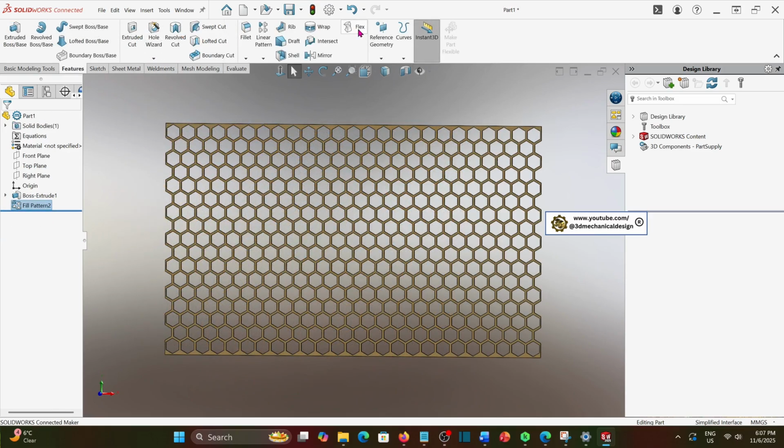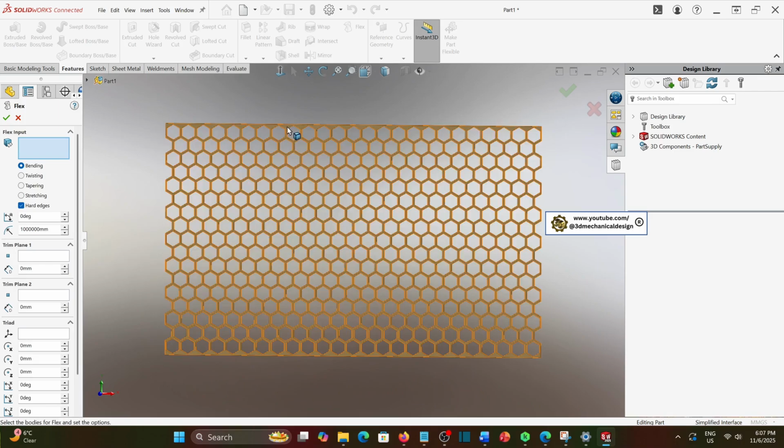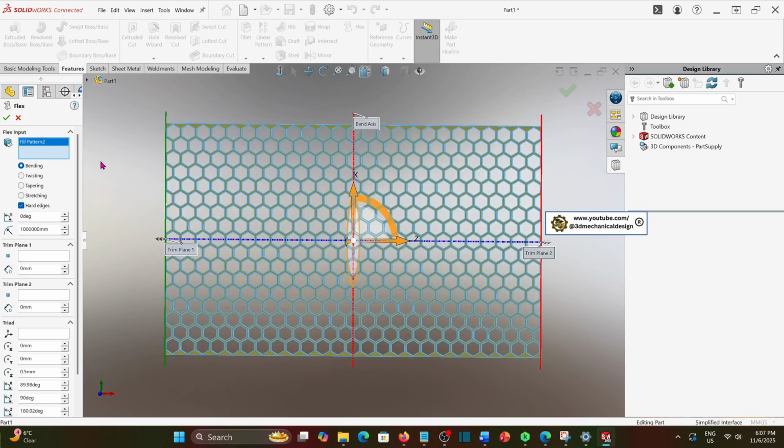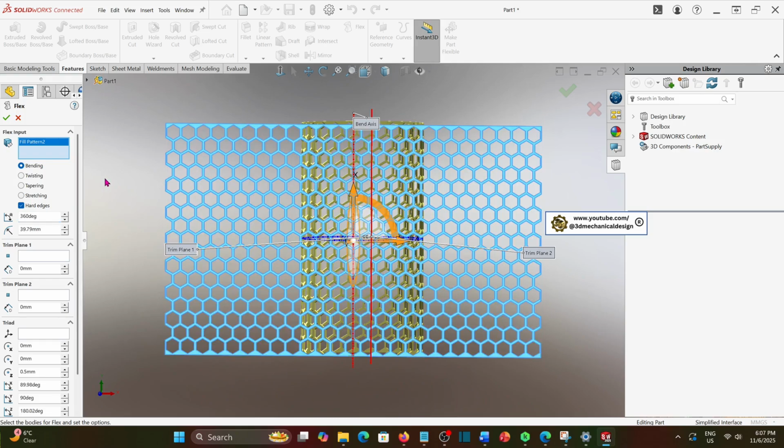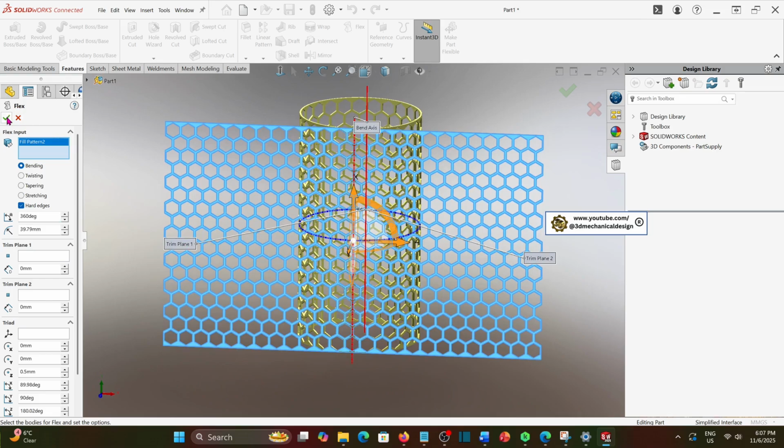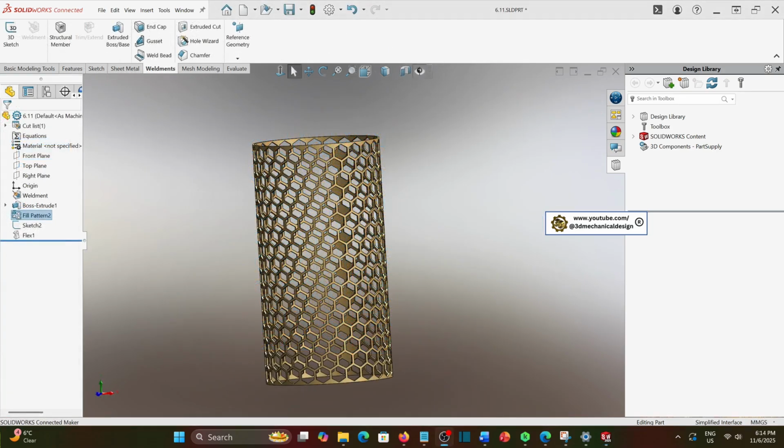Let's take it a step further. We'll bend the sheet into a cylinder using the Flex tool. As you can see, the result could easily serve as a decorative vase or even a functional filter.